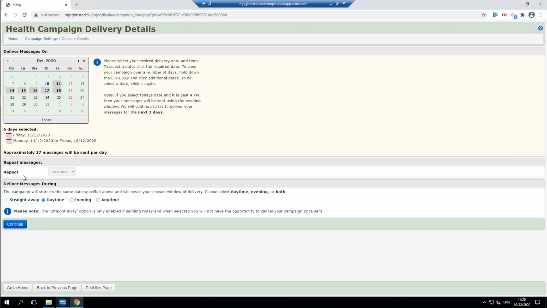Don't repeat this. It sounds like a good idea, but for this particular message, don't do repeats. And you probably want to do your messages during daytime. So that's between 10 a.m. and 6 p.m. when you're open. Any evening will be 6 p.m. to 9 p.m. Any time is as it suggests. So daytime's your best bet.